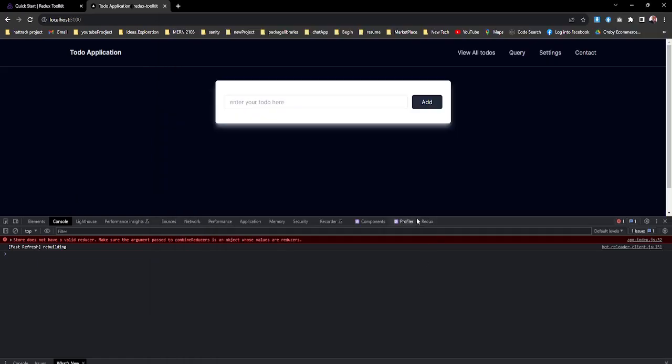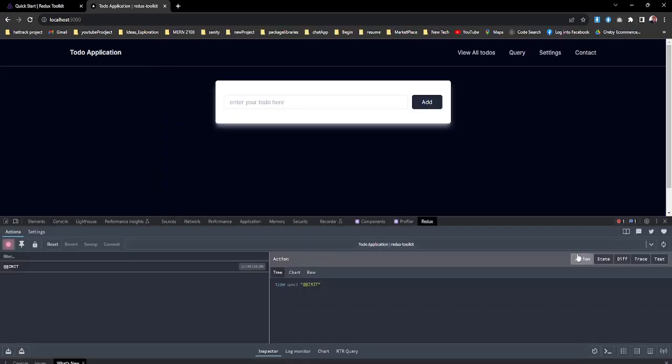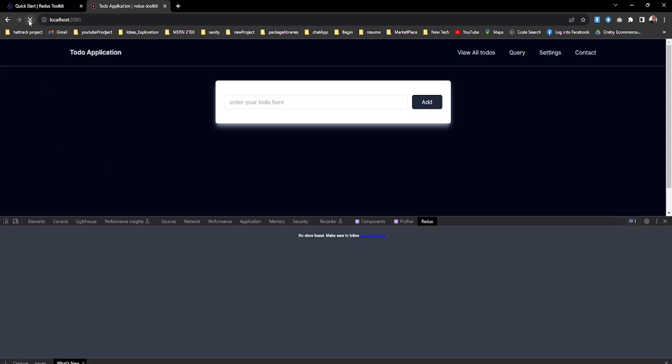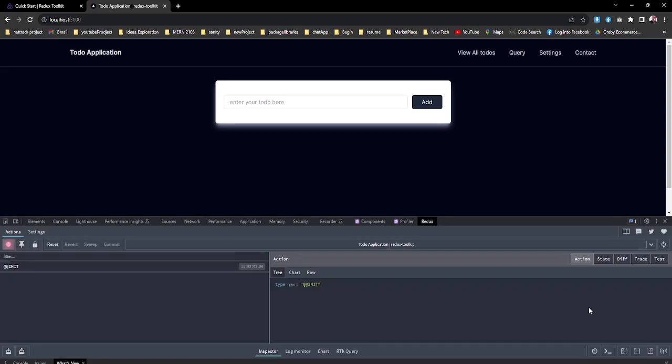So now if we go back to our Redux, go back to our action. Okay, let's go back to state, action, nothing is coming. Just give a reload. Sometimes it is just waiting for the reload. Okay, see, in this state we have one state which is that to-do list.